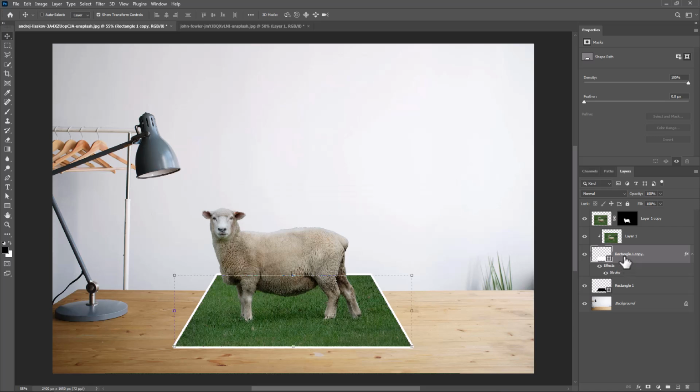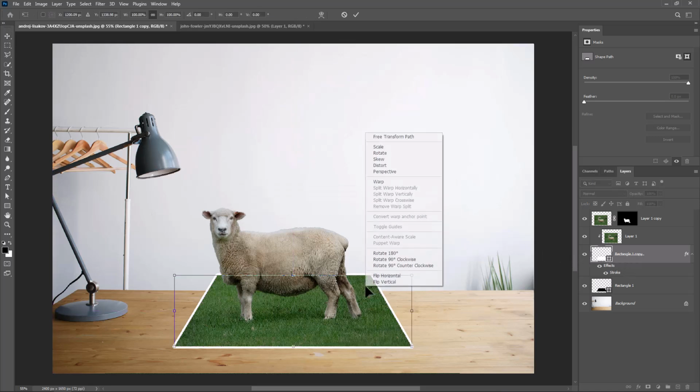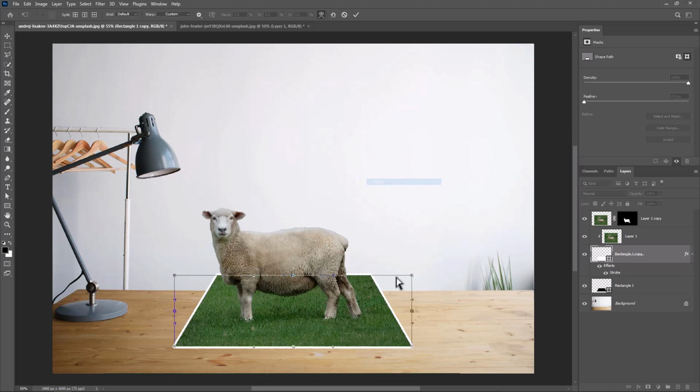Press Ctrl or Command T. Right-click and choose Warp. Follow the process.